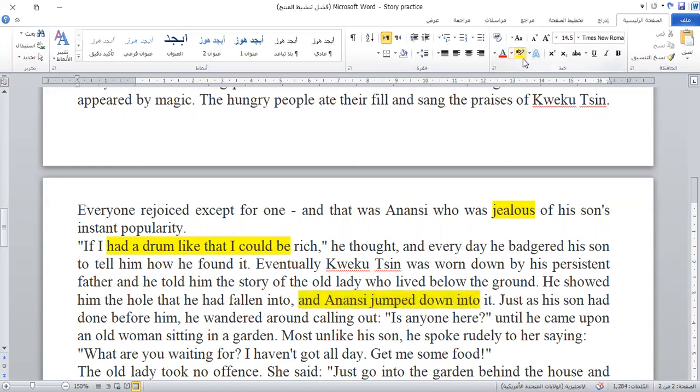Now we start making comparisons between what we read earlier and now. Earlier, we saw that the little kid examined the hole. Did Anansi examine the hole? No. So what does this tell us about him? That he's impulsive, that he's not careful.